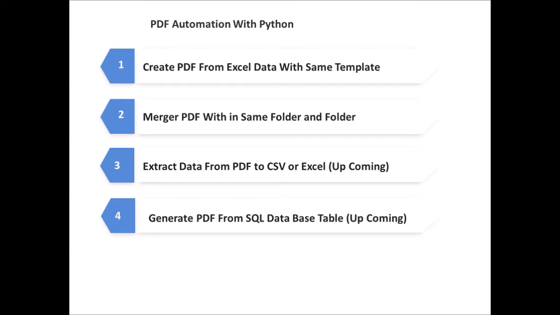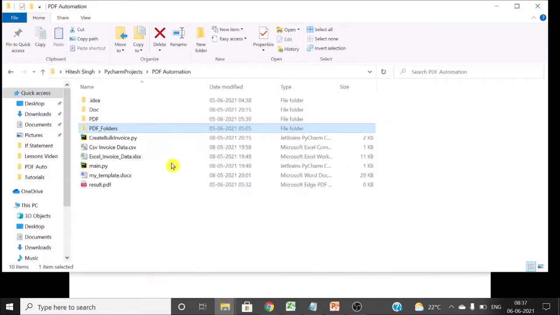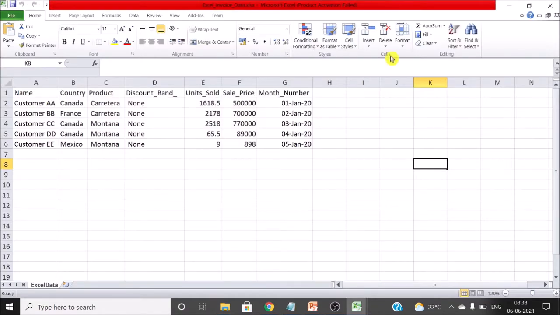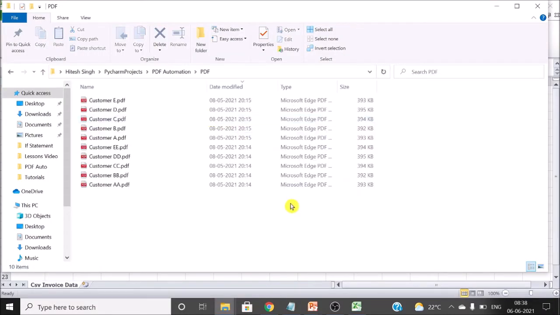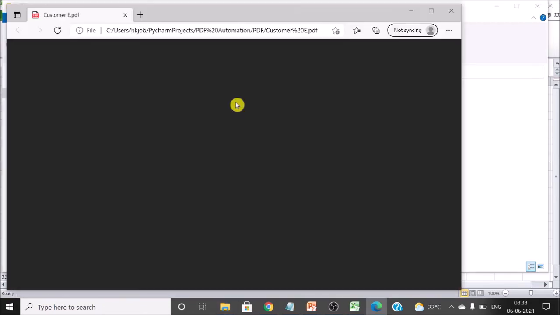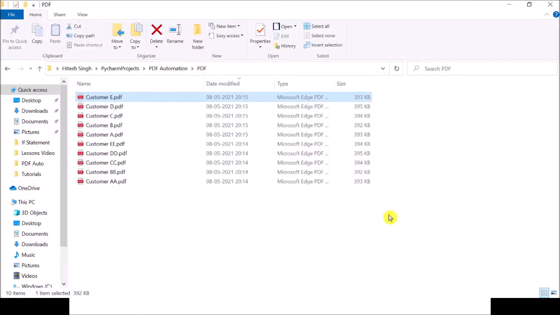I will show you the same PDFs which I have generated from Excel data in my previous video. So I'll just show you the data first. This is the data, and here are the PDFs which are generated out of this data. Now in today's video we will merge all of these files into a single file. So for that, let's start.